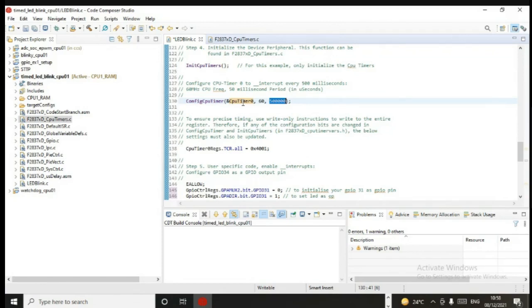Because 60 mega is a lot, your time period will be very small, so one clock will take very little time. In 500 milliseconds, numerous clocks will be served, and after that particular 500 milliseconds, you are triggering an interrupt.